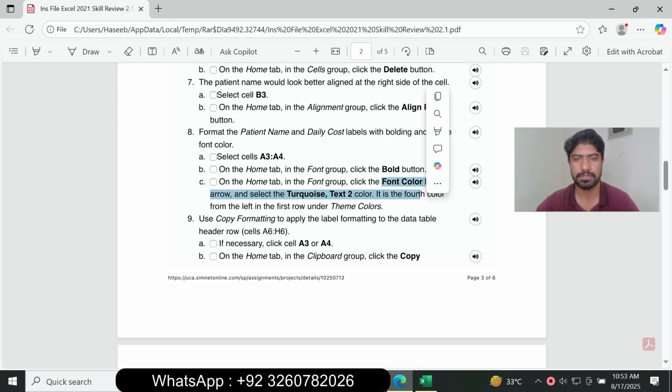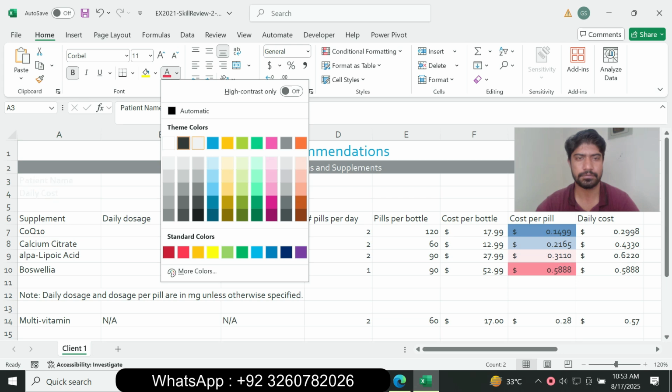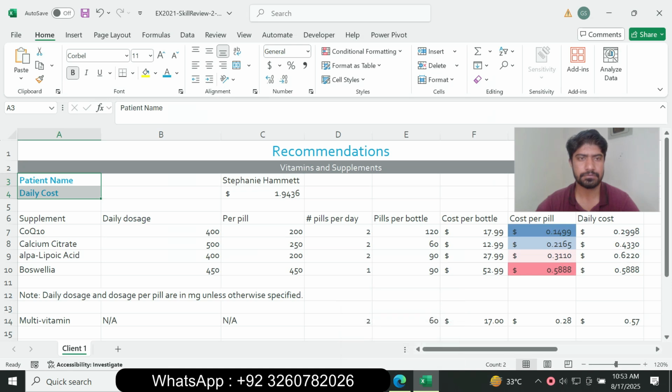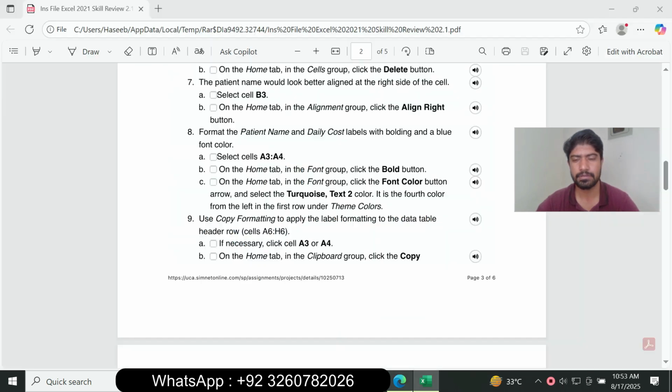Font Color button, the fourth color, first row. So Font Colors and first row, click OK. Bold and Font Color button, this Text 2, click OK.